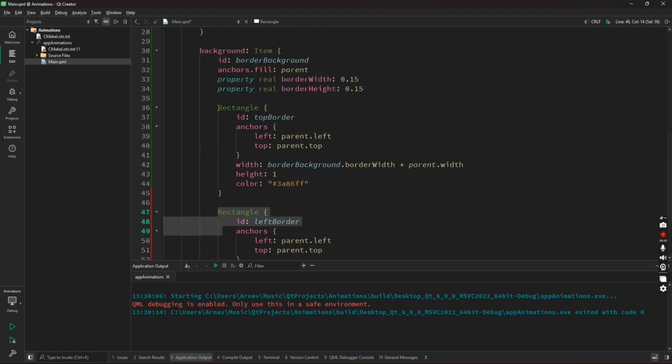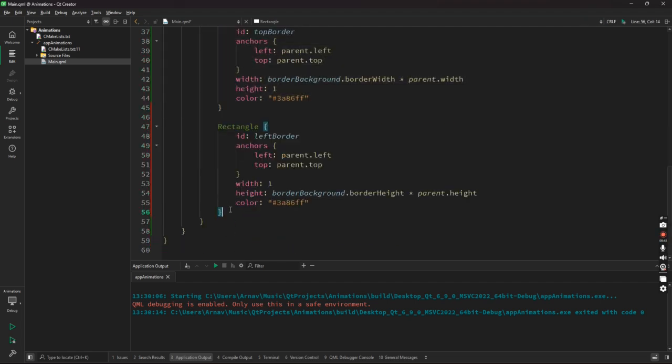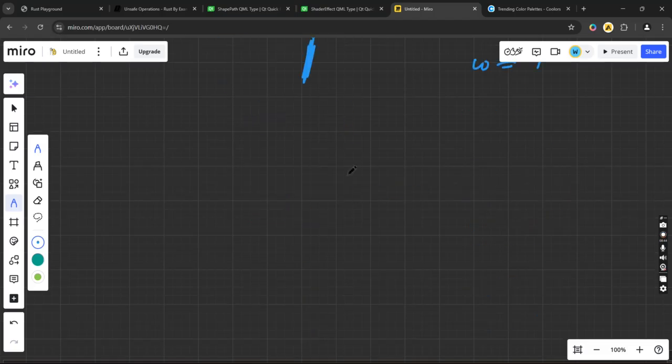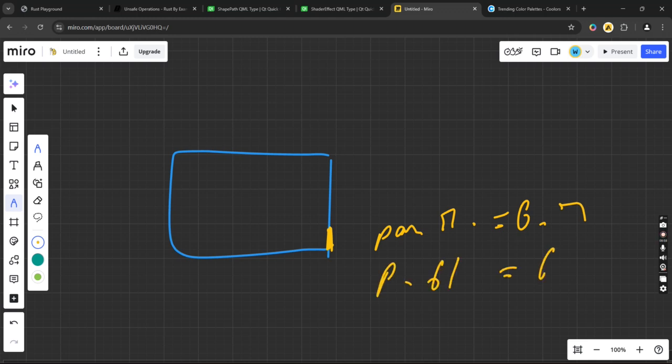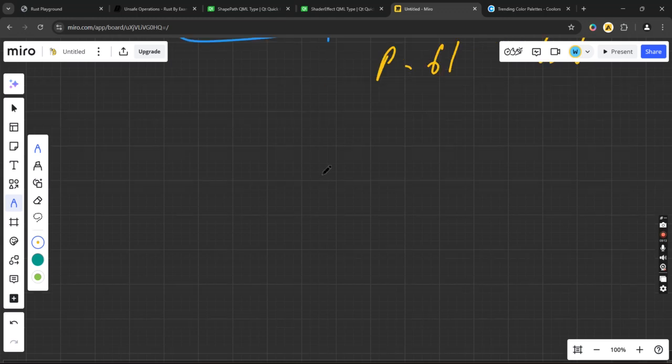Now for the bottom rectangle, right? Let's say this is the actual rectangle, and let me change the color to yellow. So this one, parent dot right equals this border dot right, parent dot bottom equals border dot bottom, and now there is an issue here. This has to move upward, right? This has to move upward. So, but both works fine, right? Let me show you why.